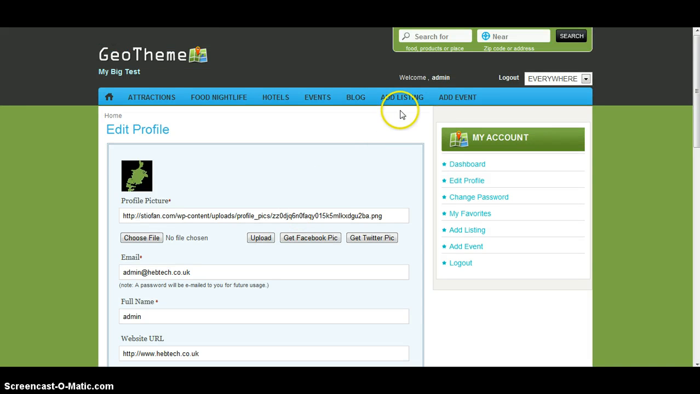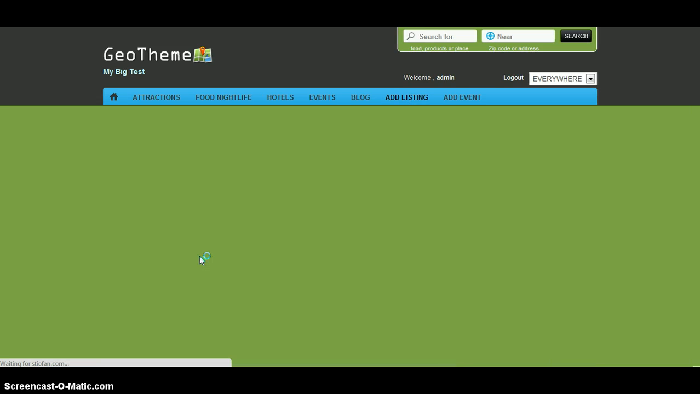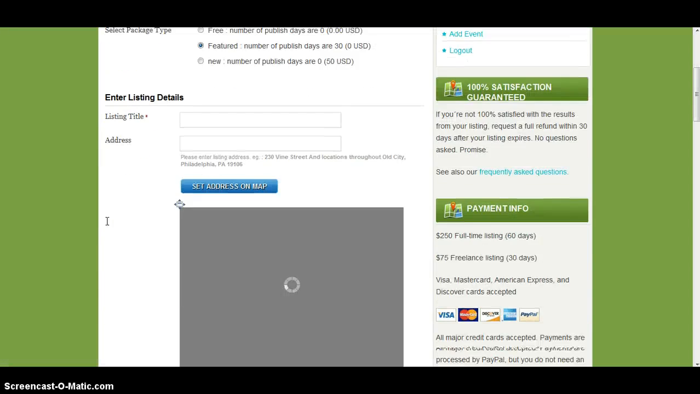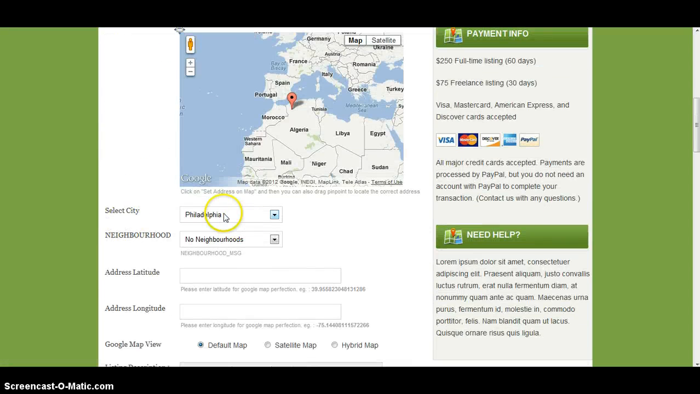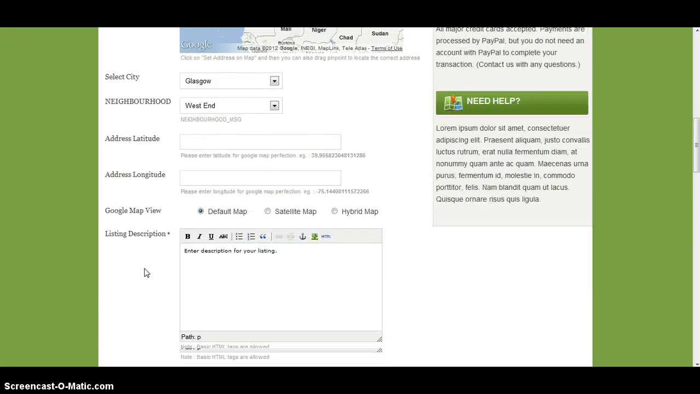And let's have a look at the add listing page now quickly. In here, once you choose the city, you'll get a list of neighbourhoods. So Philadelphia, I haven't added any neighbourhoods, but you'll see when I change to Glasgow, it'll go away Ajax and get your West End and city centre neighbourhoods. So you can set that in here.